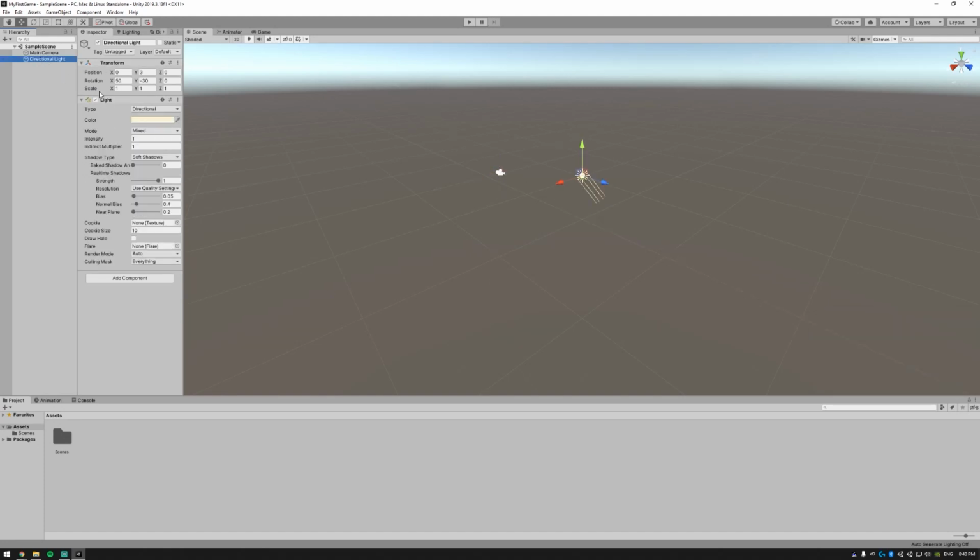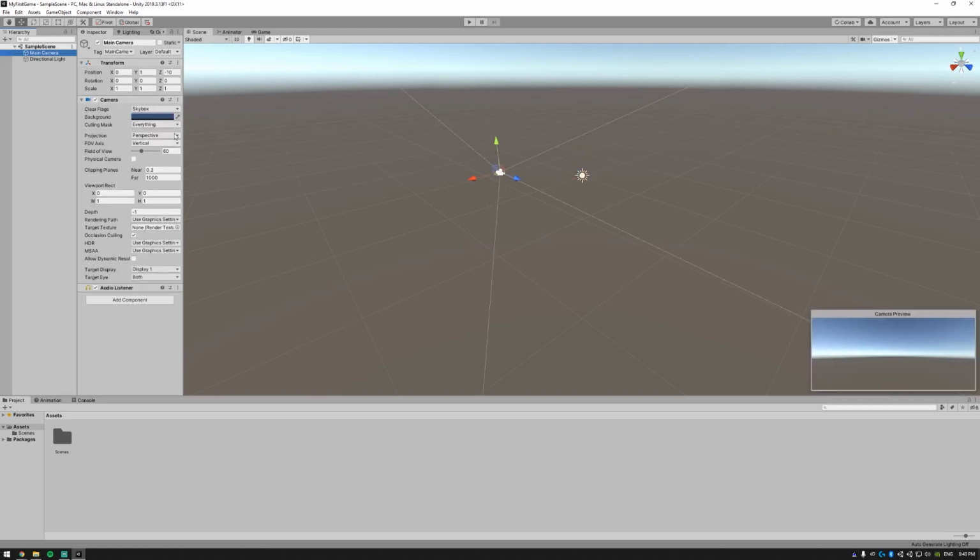Each game object has different components attached to it. So this is a game object. It has a light attached to it, for example, for the light. This has a camera element attached to it, an audio listener. And there's a whole bunch of different components that can be attached to a game object. But we're going to just go into a few of the basics to start off.